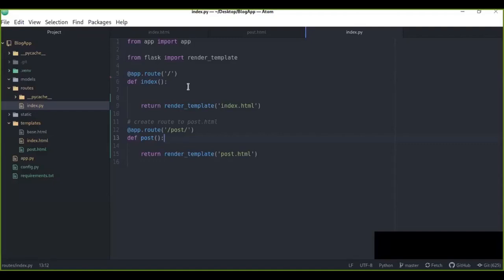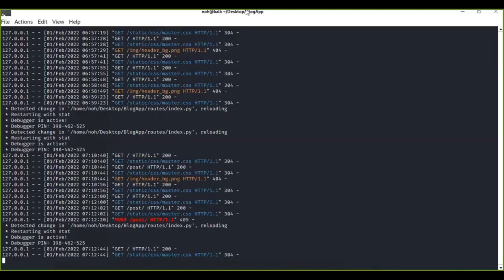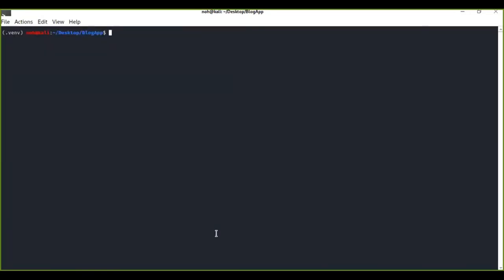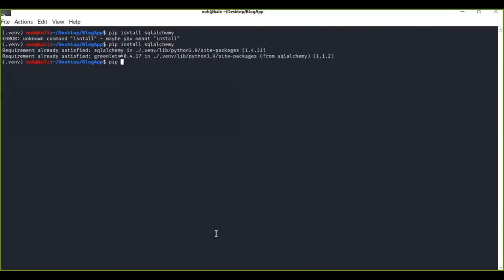The next step is creating our MySQL database. Let's assume you have a MySQL database, but we need to install the SQLAlchemy and PyMySQL libraries to leverage the MySQL database in the Flask app. Now just run pip install SQLAlchemy in your virtual environment, and also install PyMySQL.